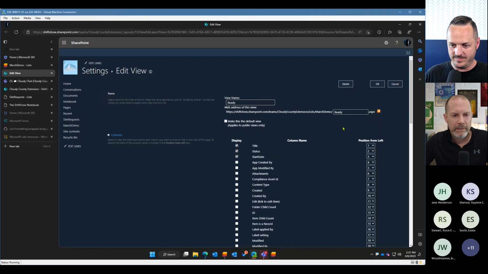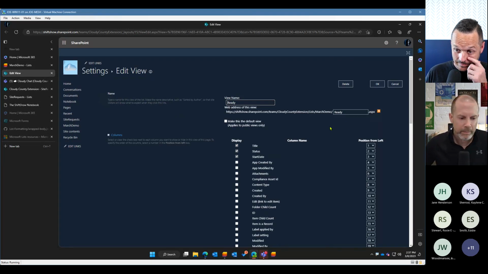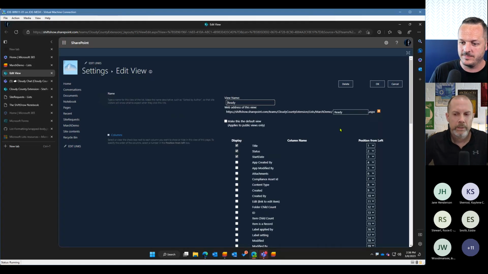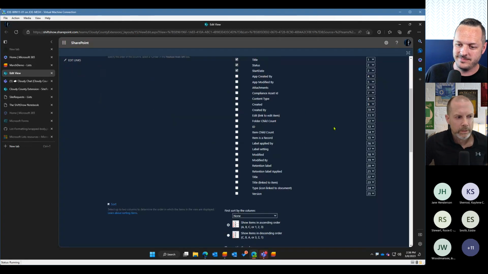What I want to do is, I named this one Ready. If you've got some type of list where there are some status messages, and maybe you're working through a workflow where eventually rows of data are not pertinent anymore and you don't want to view them all the time, this is what you can do. We can filter this view.